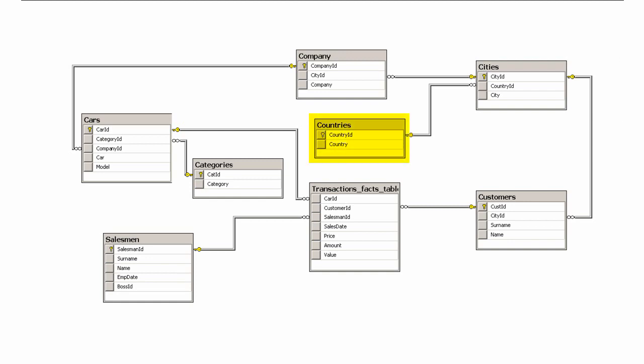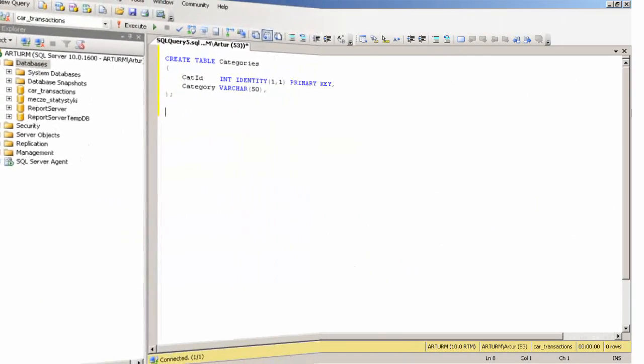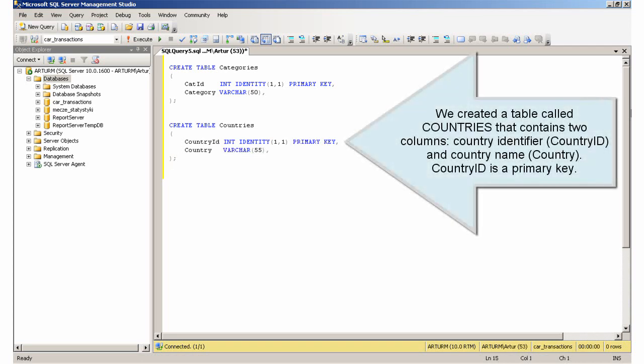Creating Countries table. We created a table called Countries that contains two columns, Country Identifier and Country Name. Country Identifier is a primary key.